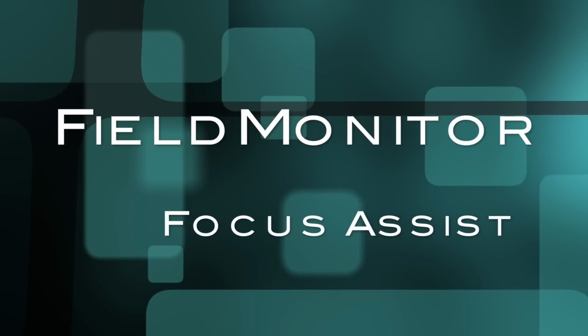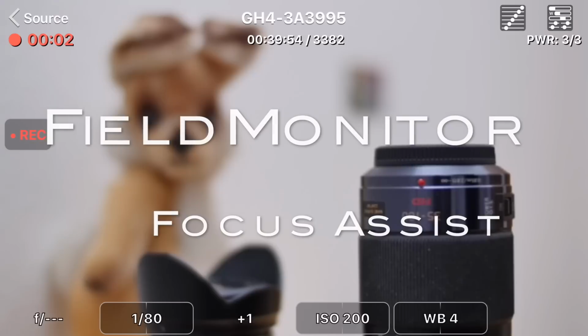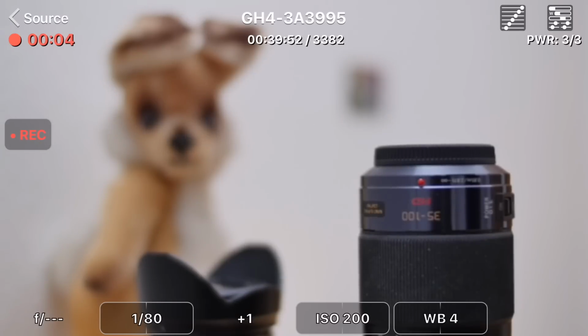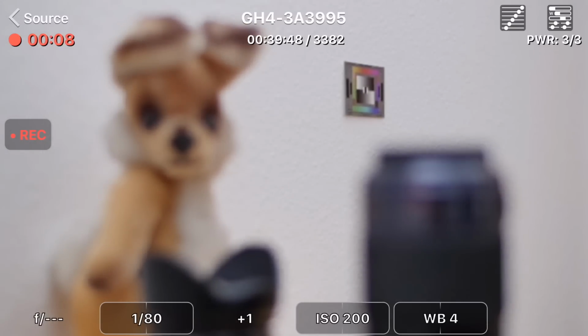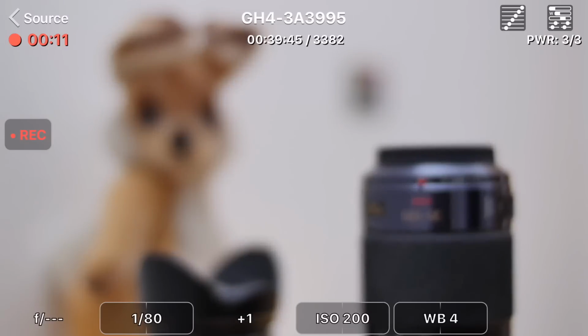Here's a quick demonstration of Focus Assist in FieldMonitor. Focusing using the low-resolution images transmitted over Wi-Fi can be challenging at the best of times, and in a low-contrast situation like this, it's downright frustrating.